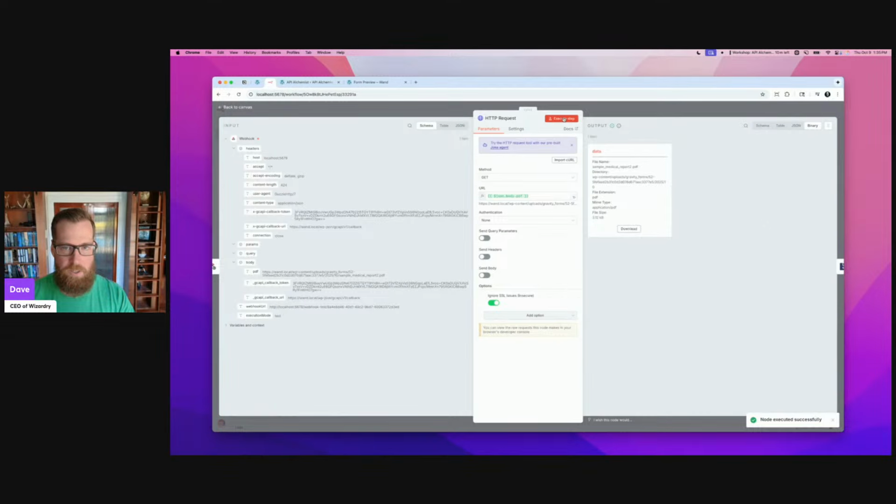Let's go ahead and execute it. You can see this is the data that we have from the previous step. And so in this step, we're going to say, hey, we want to get that PDF. We have a URL to it. It's public. We're going to download it and move on to the next step.